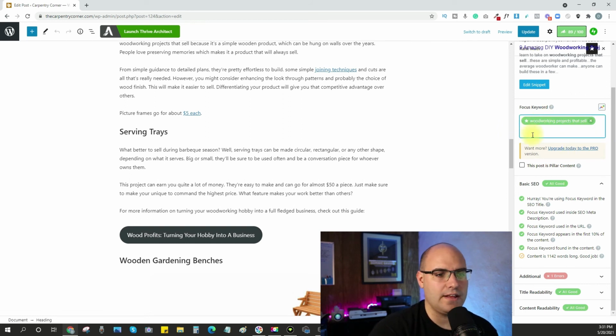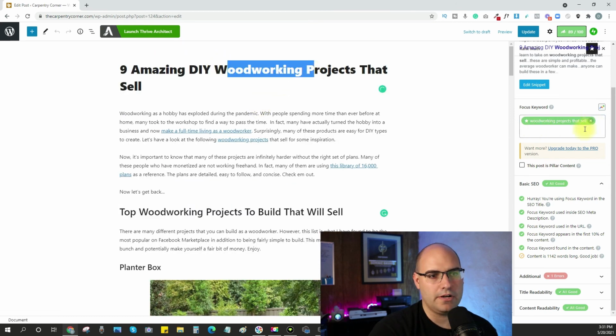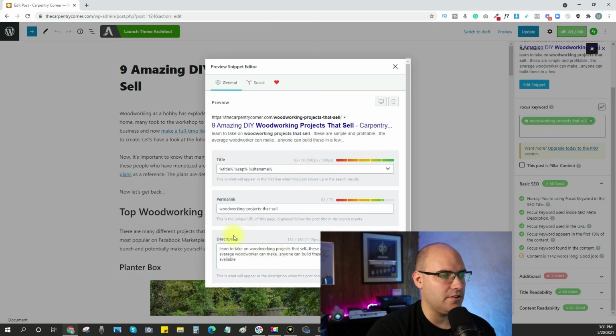And then as you write that article, it's going to start checking that article against all of these certain parameters. You want to make sure you have the focus keyword in the title, which is right up here, woodworking projects that sell. Your keyword in the meta description, that's this little snippet here. You're going to notice that you'll have woodworking projects that sell. It's also bolded here in your meta preview.